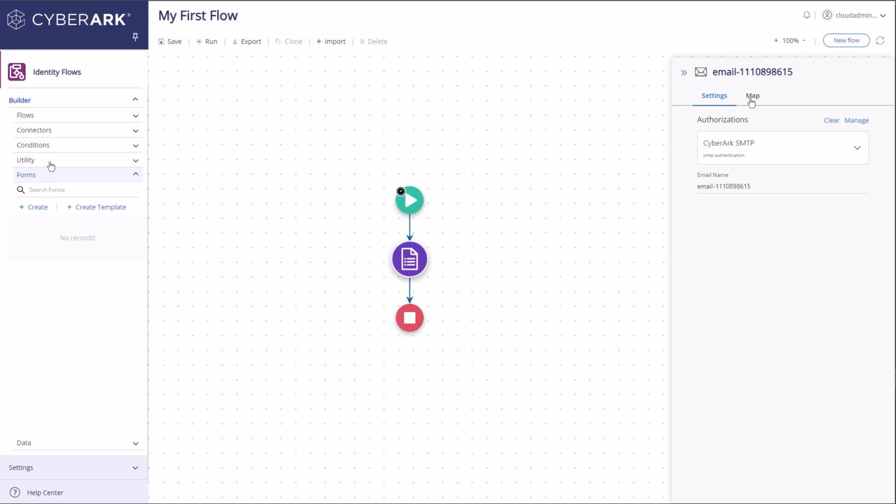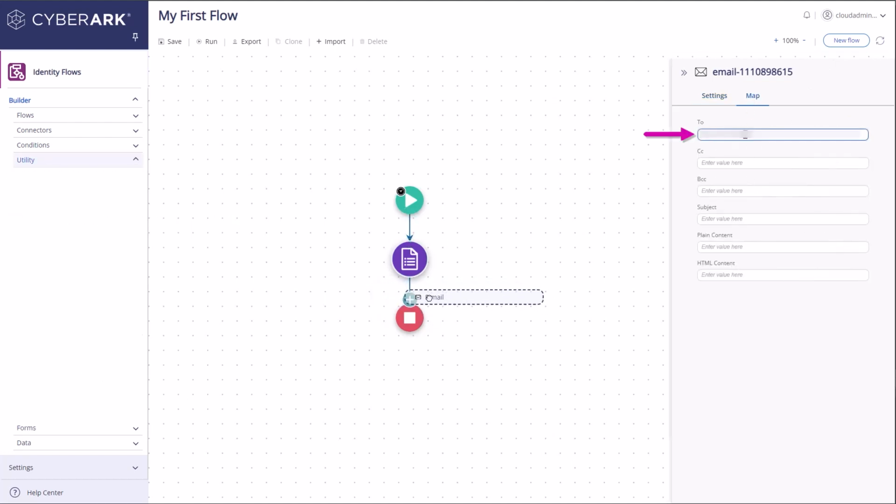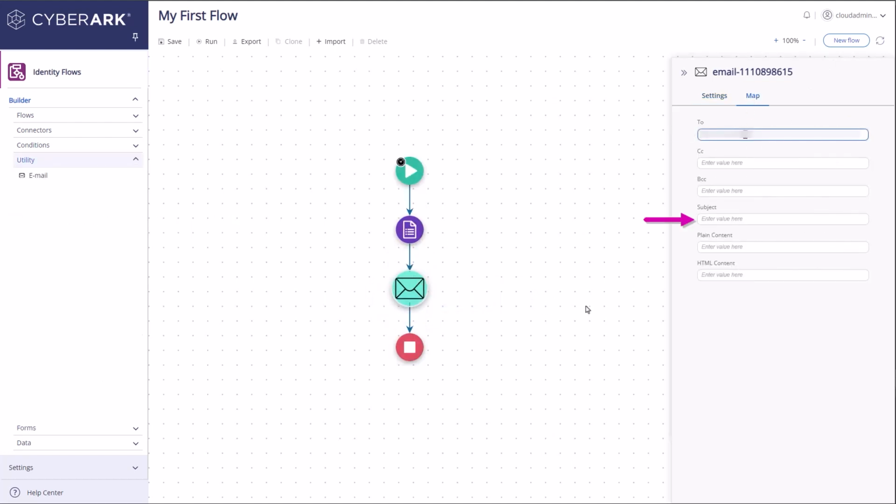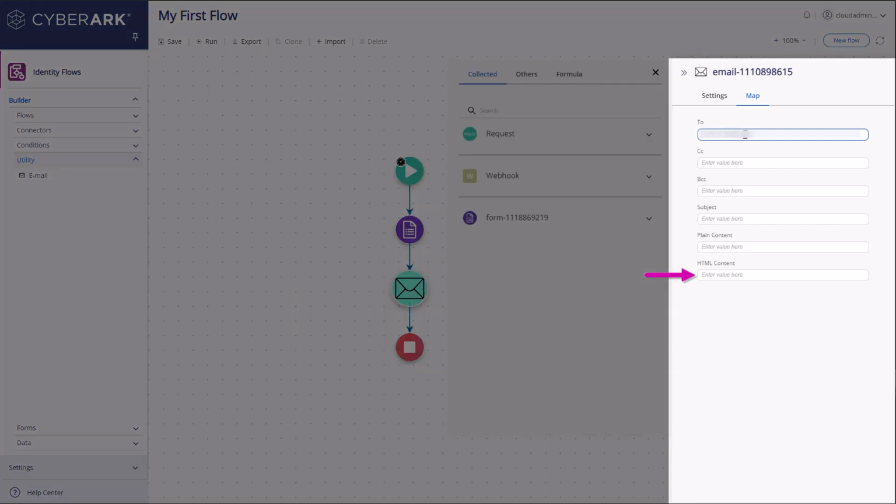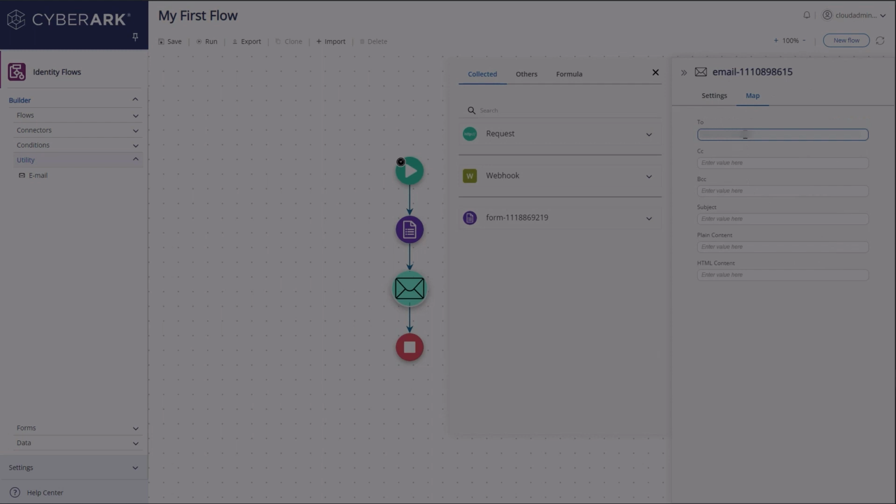We want the flow to send an email with the end user input data from the form, so we'll add an email element. Click the Map tab in the Properties pane. This is where you can specify where the email is being sent, what the subject of this email is, and what the content of the email will be, plain text or HTML content.